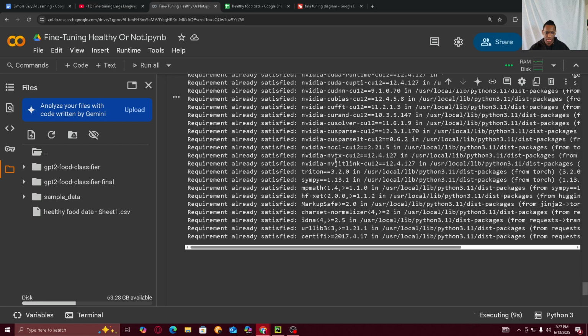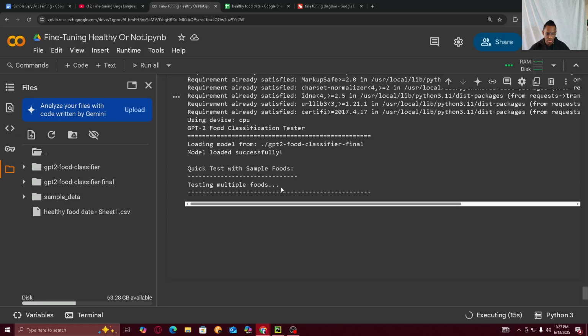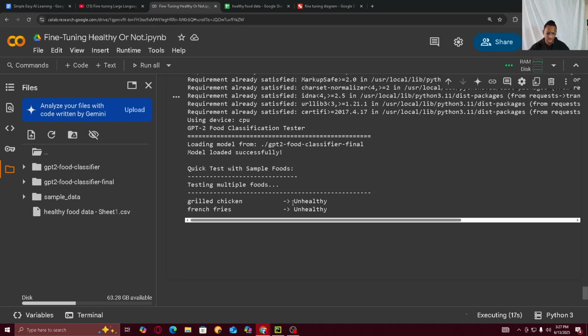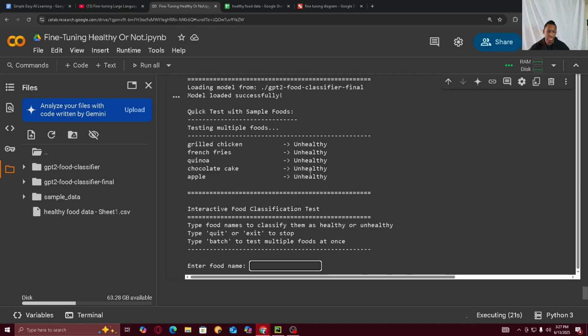Where is it? It's loading everything. Cool. Testing multiple foods, checking healthy. Cool. And as you can see, it's still doing really bad. So that means I need to go into the code and fix something to make this work better. I'll do that in a different video. But for you, this might work potentially. Maybe it might not work. It depends on the situation. Because when I first did it earlier before I started recording, it worked just fine. Now it's not working just fine.